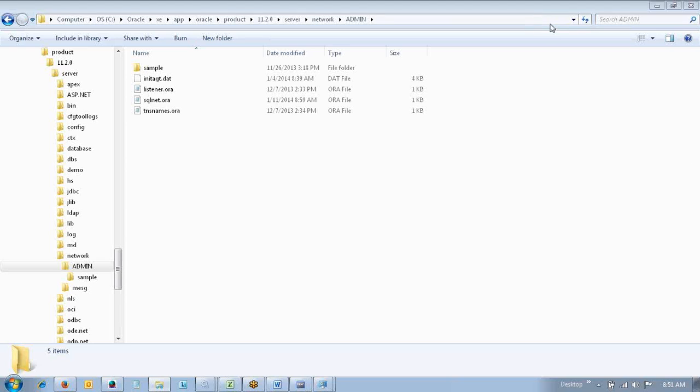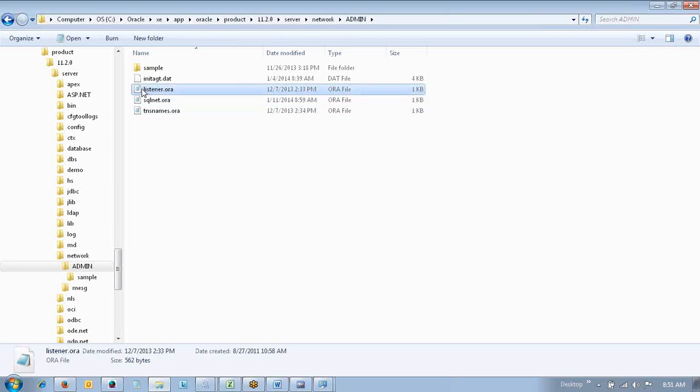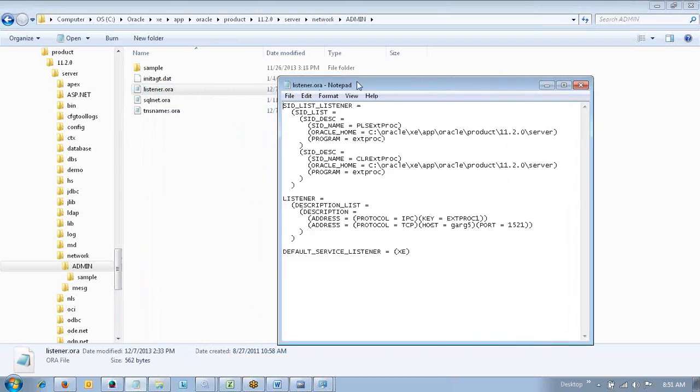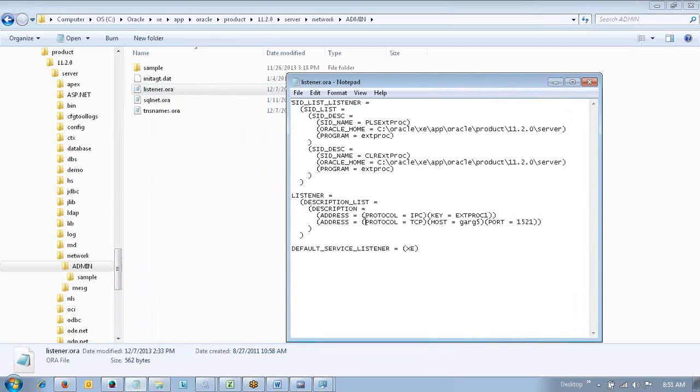Okay. So under this network admin, you would also see there are two files, listener.ora and tnsnames.ora. Let me talk a little bit about this. listener.ora has your machine name right here in the listener description list. You will see a host, and that will be your computer name. Everybody has different computer names, and that is fine, but your computer name will be listed here.